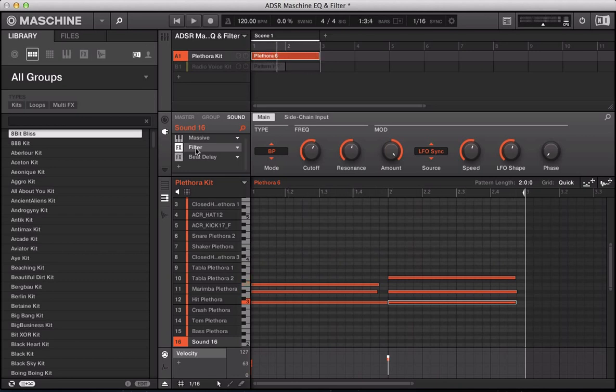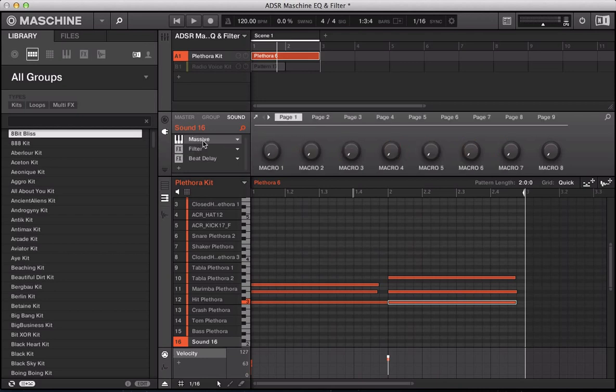So all we've done is loaded up the default instance of Massive. So it's just a sawtooth wave playing some chords and some filters and beat delays. We get quite a cool sound. So let's actually mute that sound for now.